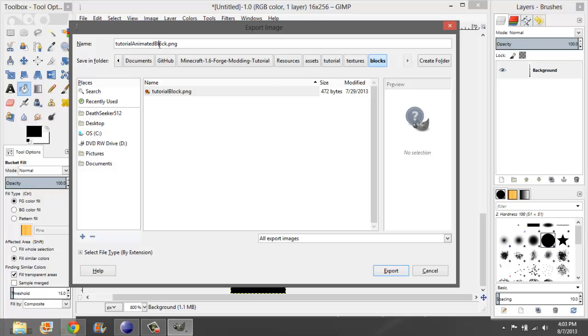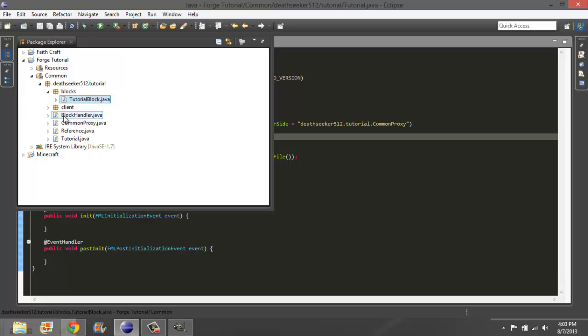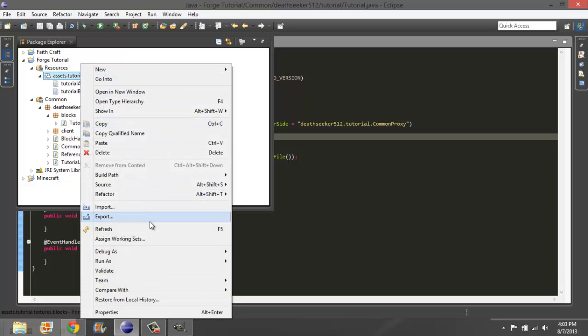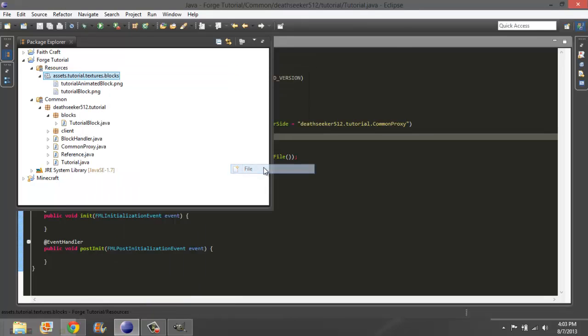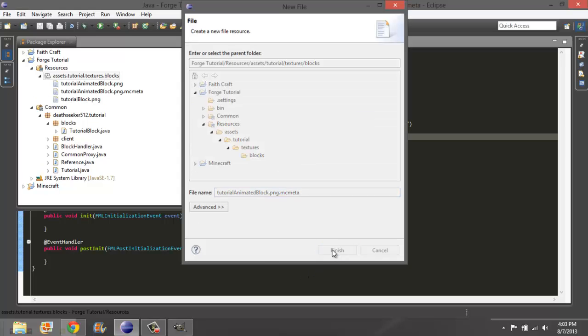Now before you save it, copy that and then export it. Then in Eclipse, resources, assets, it's got it. However, right click on this and then create a new file. And then the file name is going to be whatever you had as the PNG file, .mcmeta. And then save.